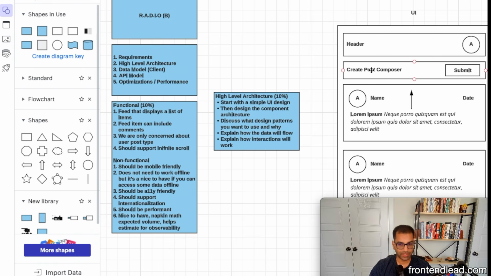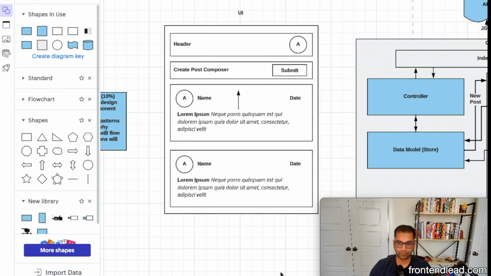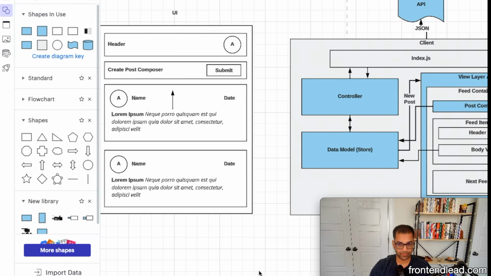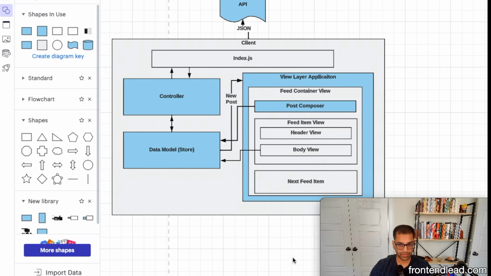Let's for now just say it's a nice to have, but if we have time at the end, we can cover post composer too. The next is designing the component architecture. You want to go into and discuss the high-level component architecture, and in our case, it could look something like this.